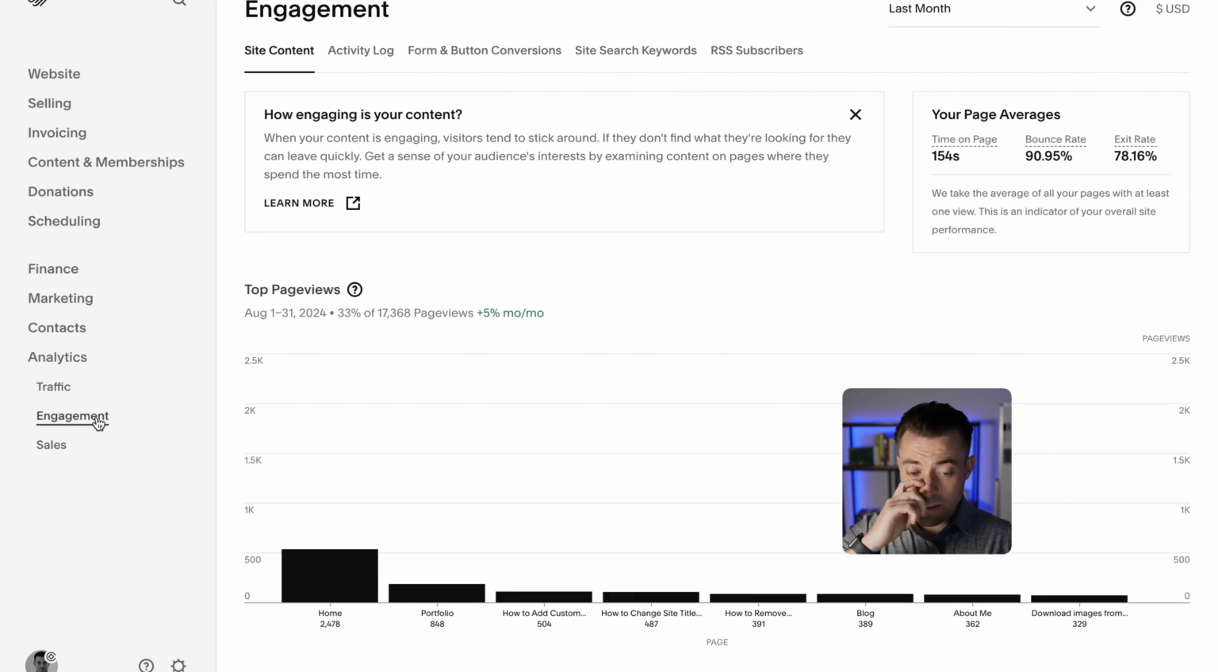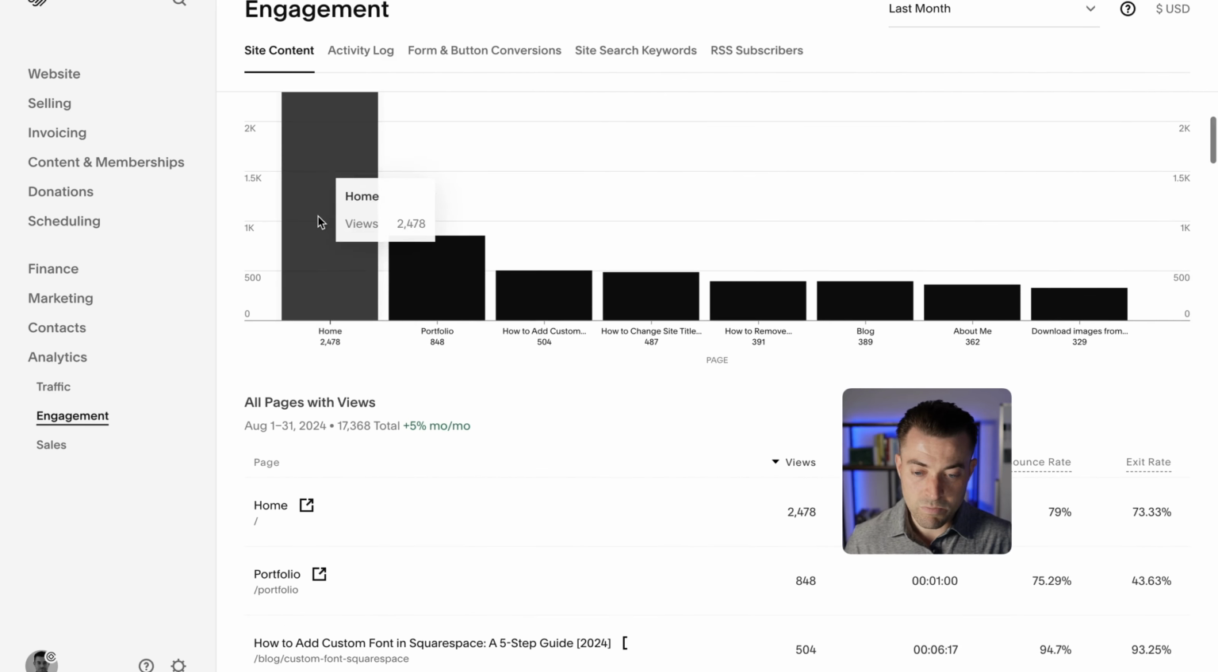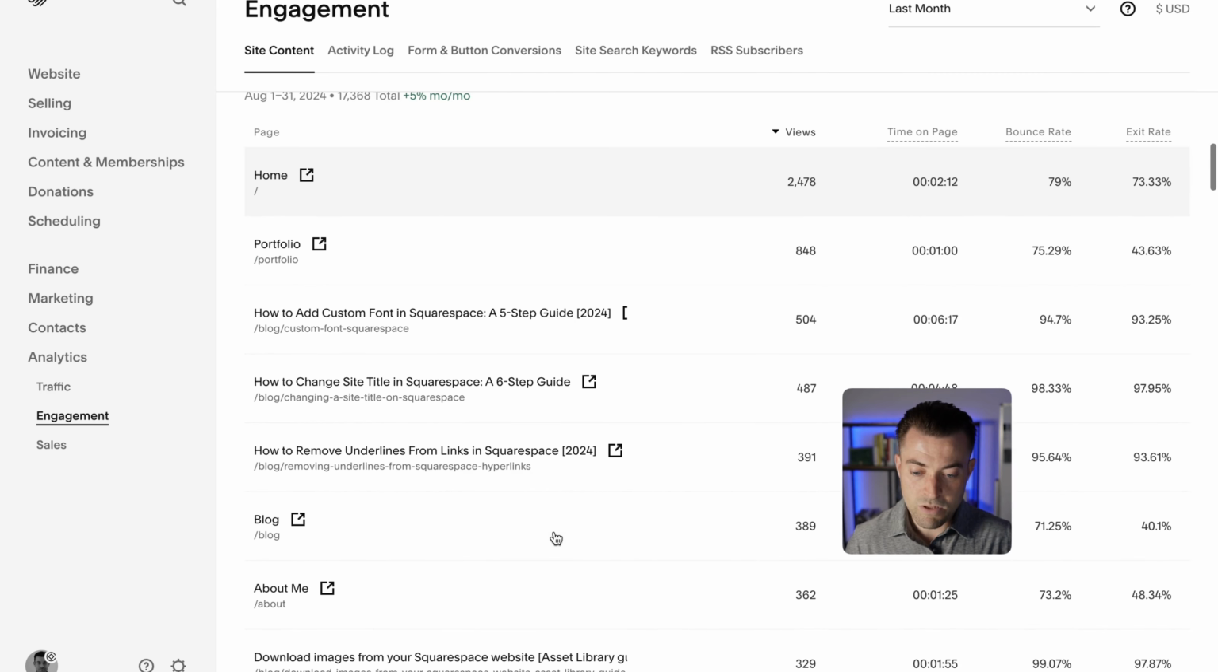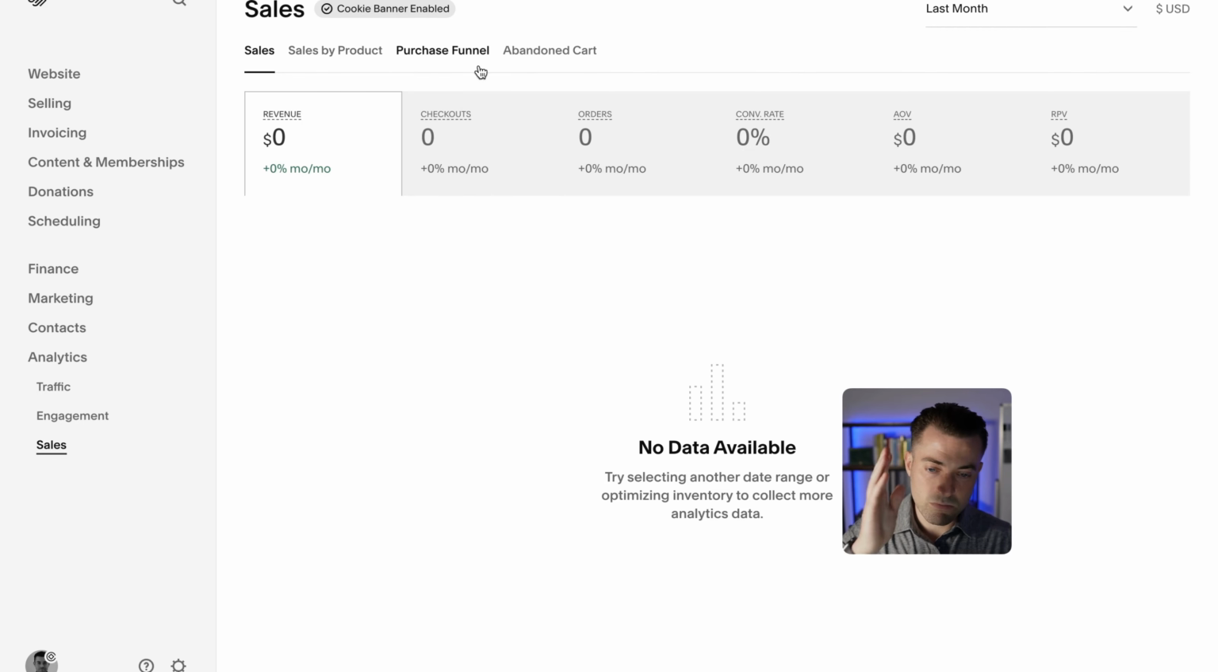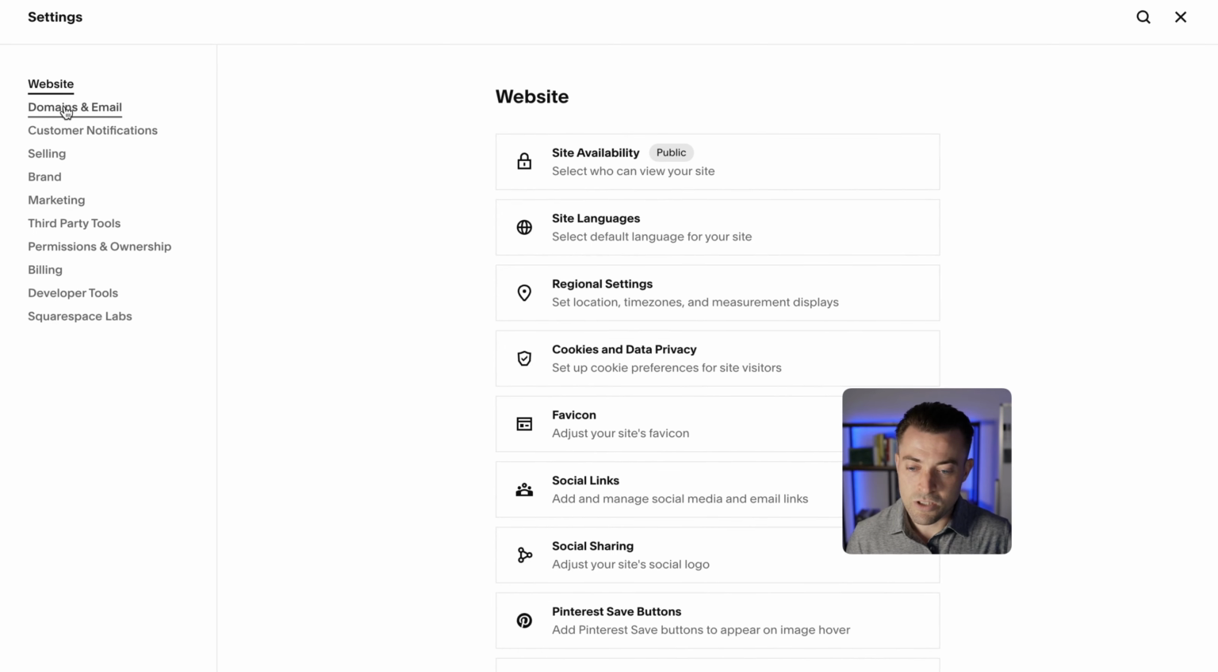You can see what's getting engaged on your site, so what's being looked at most, home, portfolio, etc. And then any sales that you made, so you can track sales by product, page funnel, abandoned cart, etc. Now, you may think, okay, menu system done, well done, Sam. But there is more. So if we go down here into the cog and click settings, you'll see there's a whole new menu system down here. So you've got website, domains, customer notifications, etc., etc. I'm not going to read them all out.